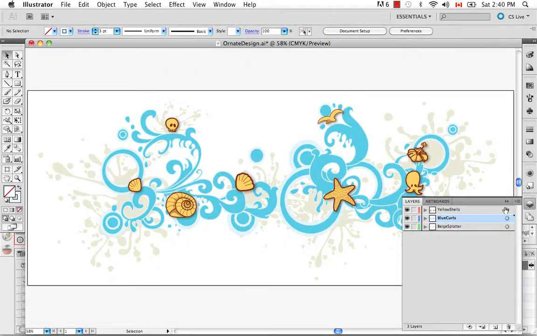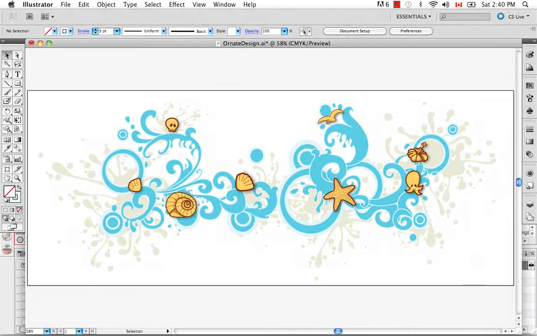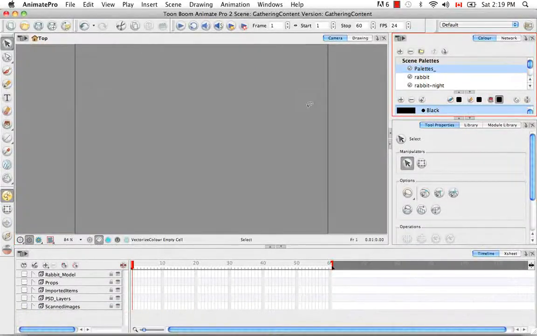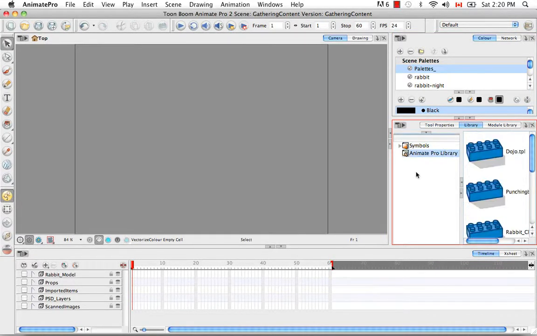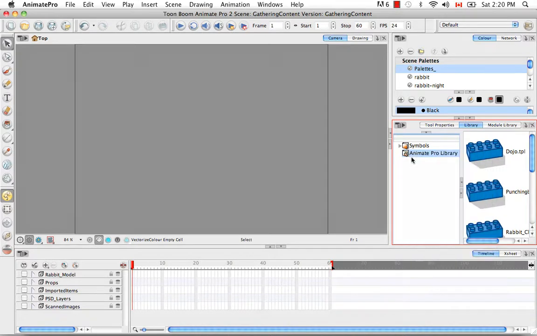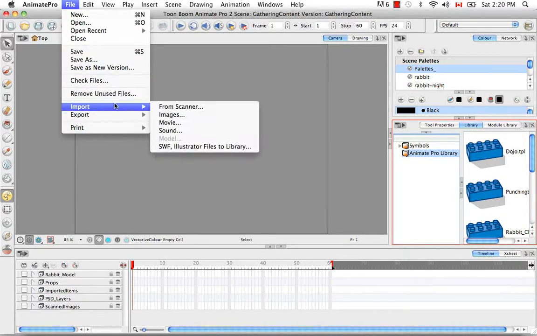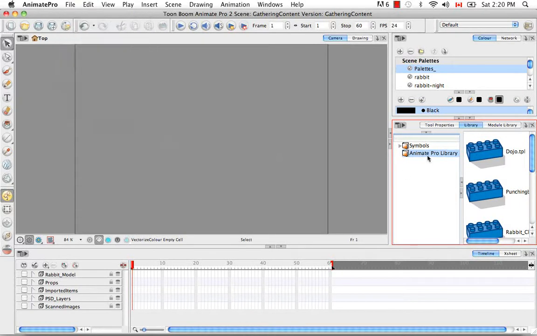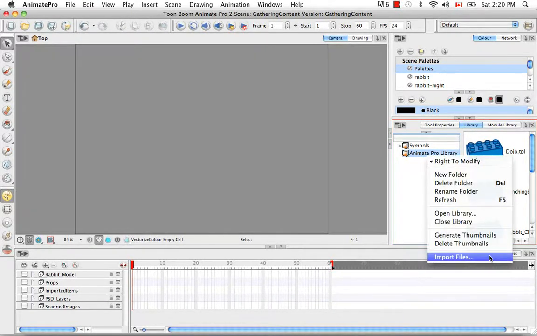So let's begin by going to Animate Pro. So in Animate Pro, we have to go to the library. And from the library, we need to unlock the Animate Pro library. And we do this by right-clicking on the library and choosing the menu item Write to Modify. Then there are two ways of importing your files. You can either go to the File menu and select Import SWF Illustrator Files to Library, or you can right-click on your file and say Import Files.